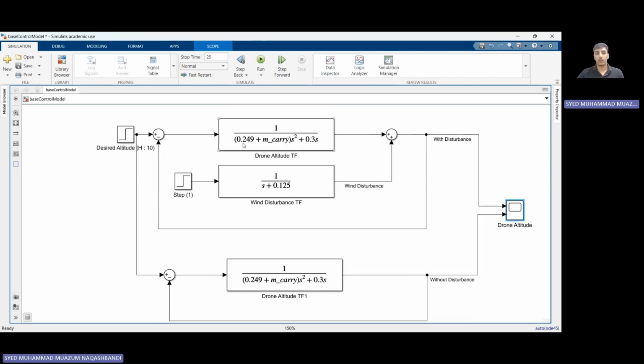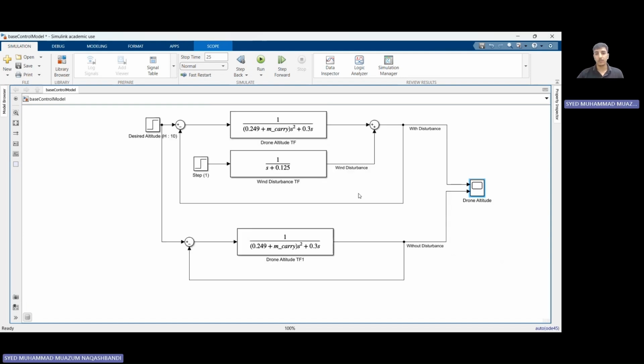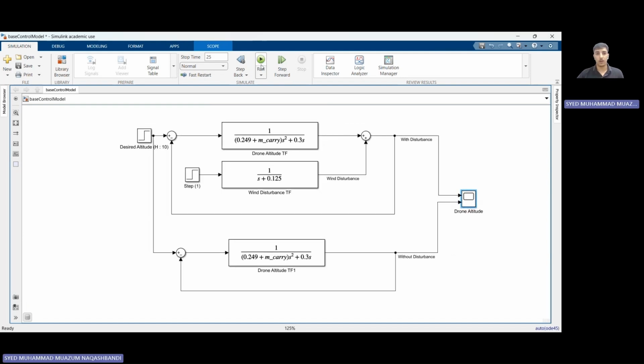As you can see for the drone, we have the 0.249. We chose a random model of a drone with this exact weight, 0.249, and the M carry here would be the load, and the 0.3 would be the damping ratio, which was generally estimated according to some actual references, which will be given in the documentation. So this is our base system, and now I can show you the current values of the system without any control system applied to it.